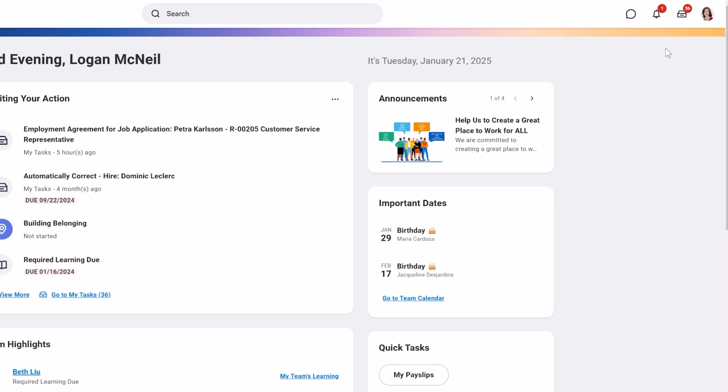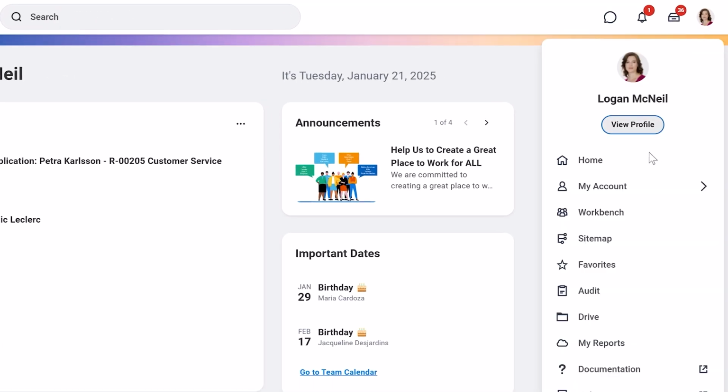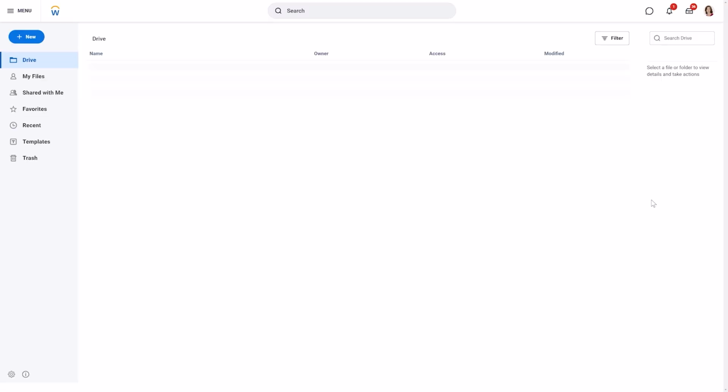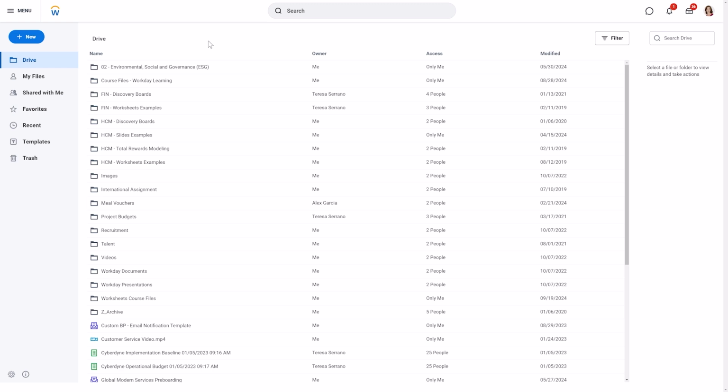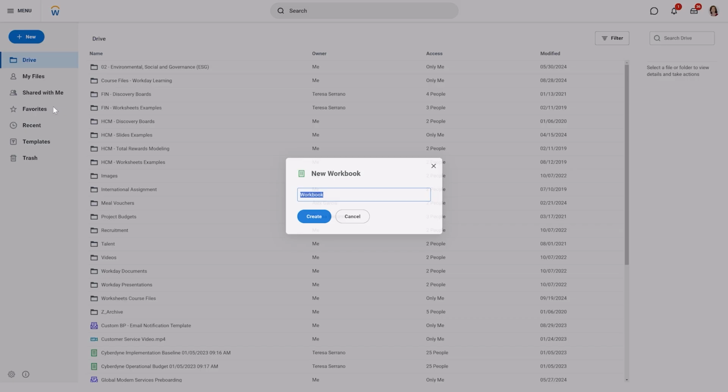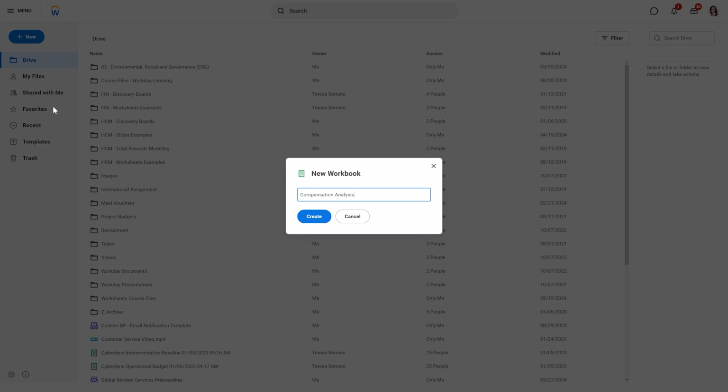From the homepage, navigate to your profile menu and select Drive. Drive is your central hub for managing all worksheet documents. To create a new worksheet, you have three options. Option 1, create a new blank workbook. To create a new blank workbook in Drive, select the Add New button and select Workbook. Enter a name for your workbook, then select Create.